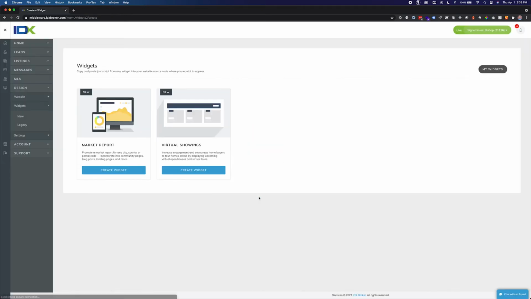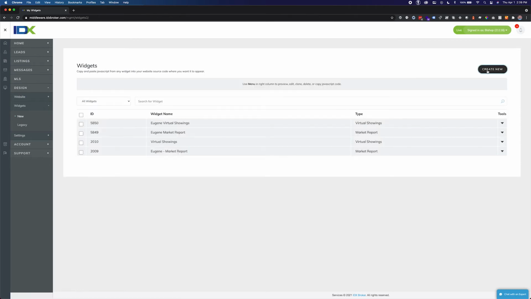To view your widget and add it to your website, click My Widgets in the upper right corner. When viewing your list of widgets, click the drop-down arrow under the Tools column to see a list of options. Click Edit to change details about a widget, like the search criteria or to make style changes.